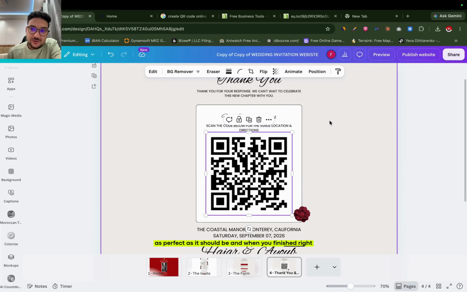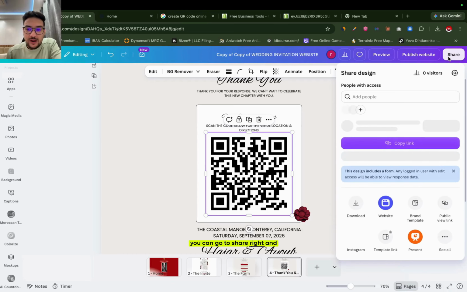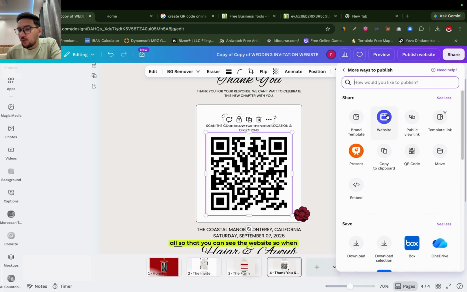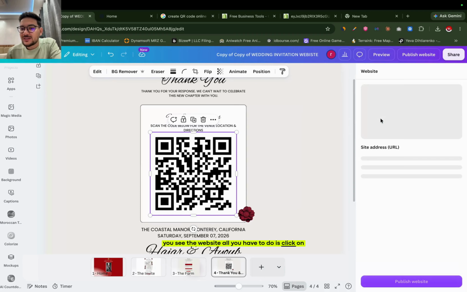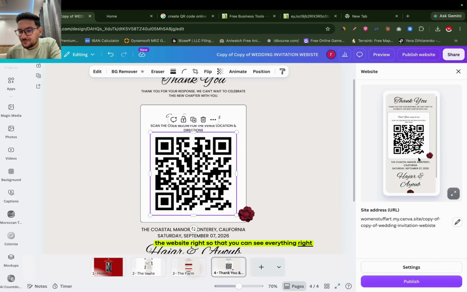And when you finish, all you have to do is click on publish website, or you can go to share, right, and go. So basically, if you don't have this option, which is publish website, all you have to do is go to share. If you don't have this option, all you have to do is click on see all, so that you can see the website. So when you see the website, all you have to do is click on the website, so that you can see everything.